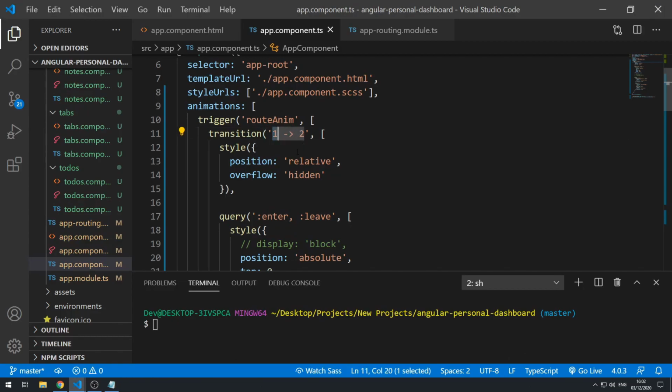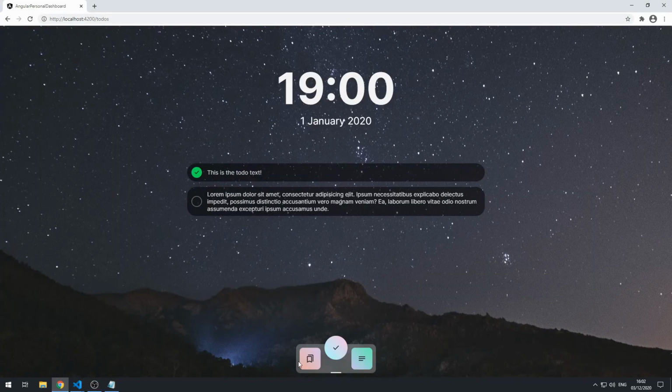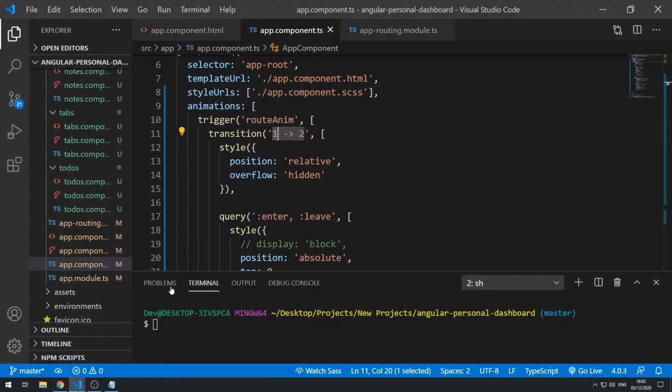All right, so now we want to make this more dynamic, and we want to say whenever we are incrementing the number, so for example from 1 to 2 or from 2 to 3, then we want to continue on with the animation that we've set up. So the leaving element is moving to the left, and the entering element is shifting in from the right.